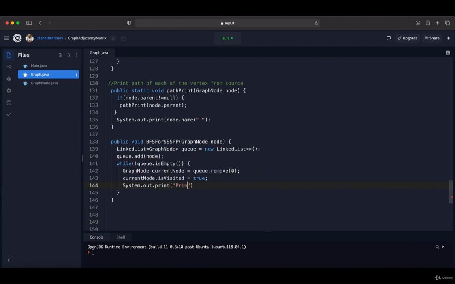So I'm going to put message printing path for node. So let's concatenate the node over here. It's going to be the current node.name. Then I'm going to concatenate it with the two dots over here. So after this one, we are going to see the path.